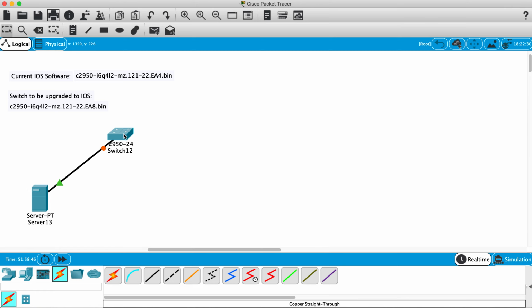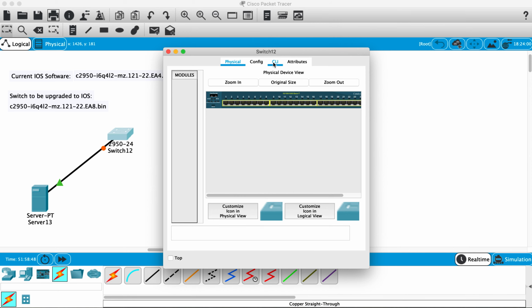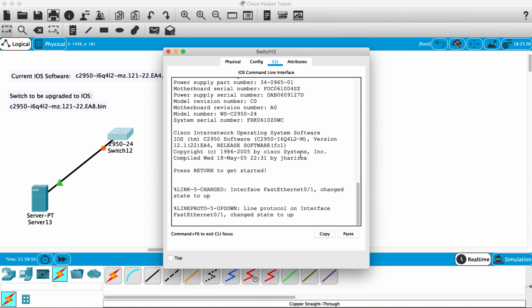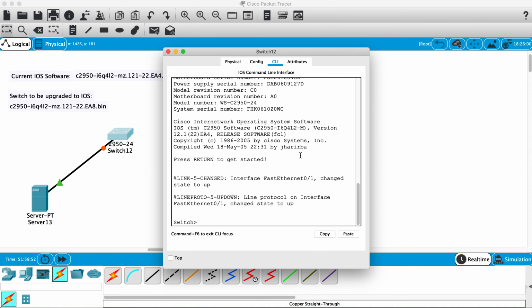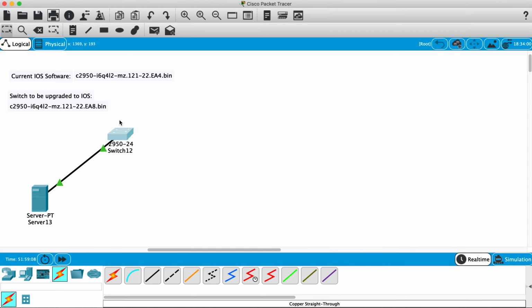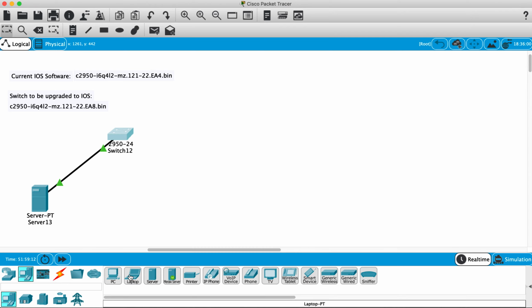We can click on the switch and go to CLI and we can have access to the Cisco switch iOS. However, in a real scenario, on a physical device, we do not have the luxury of accessing the iOS this way. So we must have a laptop from which we need to access the iOS. So I'll be using a laptop here.